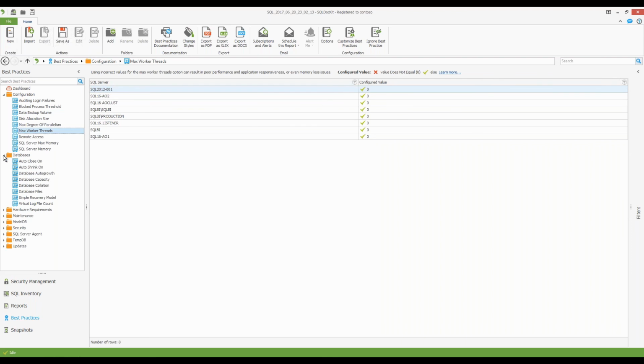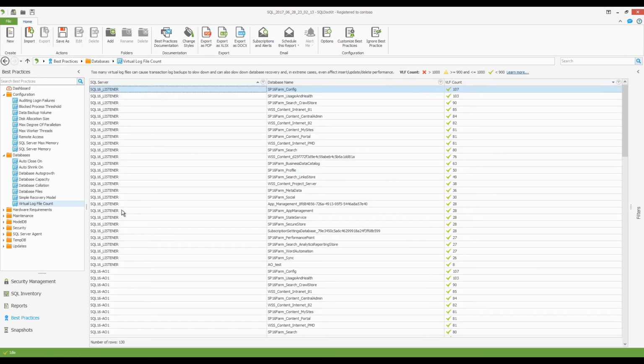And for the database best practices, we can, I don't know, select the virtual log file count. As you can see, a large number of virtual log files will cause transaction log backups and database recovery to slow down immensely. That way it will affect the whole SQL Server performance. So this is a number that you will try to keep down. We put it here, you should try to keep it under 900. But you should definitely try to keep it as low as possible.